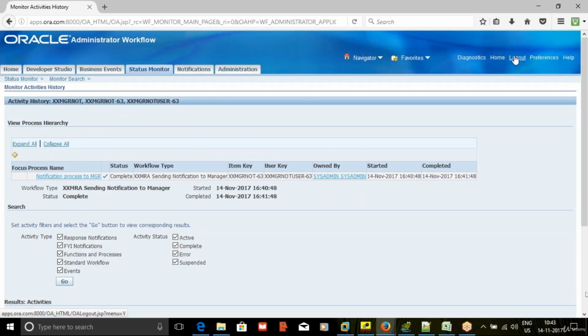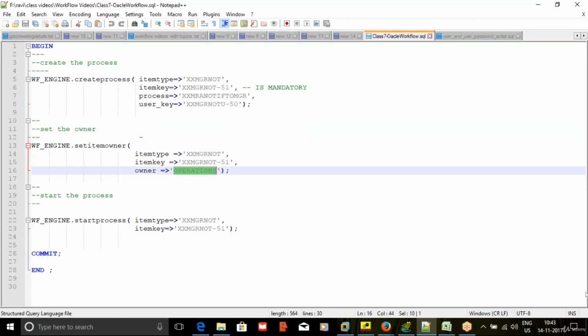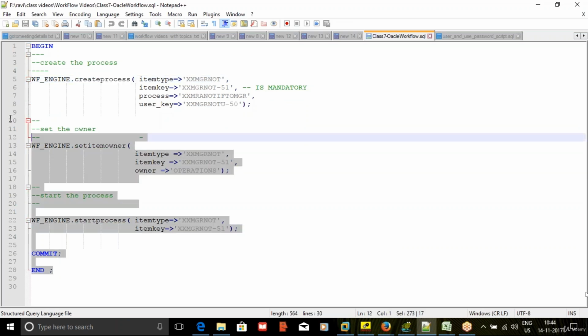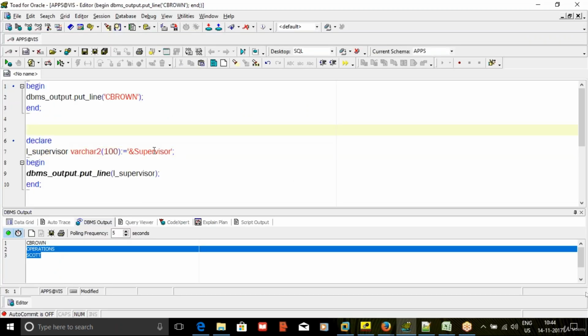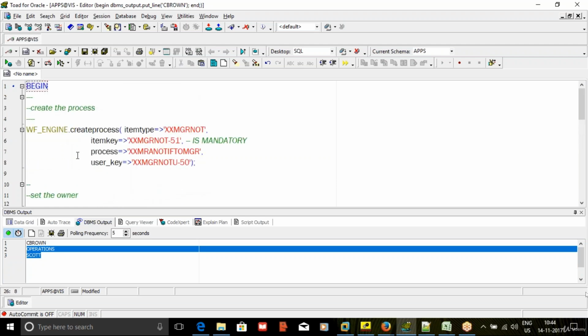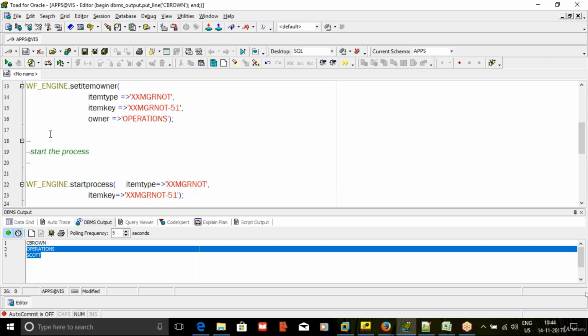So we have covered the front end. Now we will see the back end. What is the workflow to kick the workflow from the back end? Create process, start process, and you can give the owner also. Now we will add one more API to this block. The new requirement here is that I need to give the supervisor value, right? How can I set that particular value? Again, there is an API.